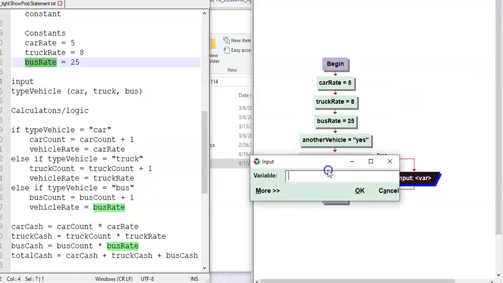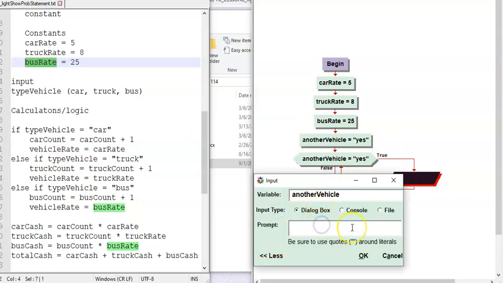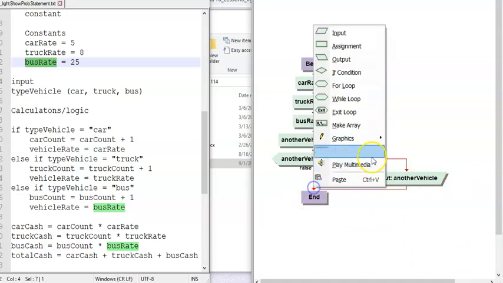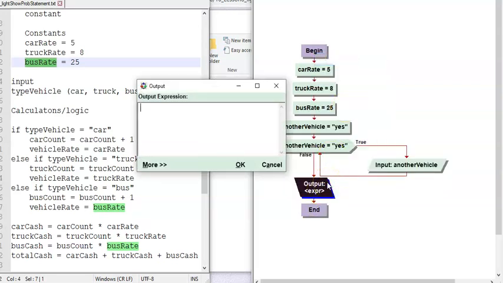It's going to use the same variable again, and the question is going to be, is there another vehicle? Yes or no? All right, so now we have that. How do we get in? How do we get out? How do we know we're out? We have one more. We have an output, and that's just going to be our done looping.